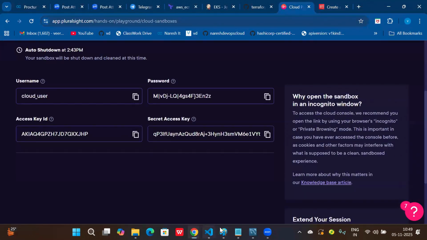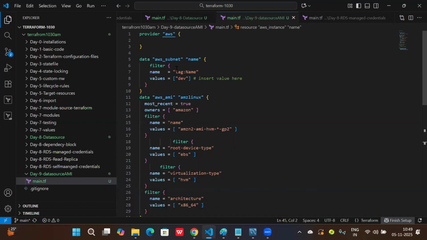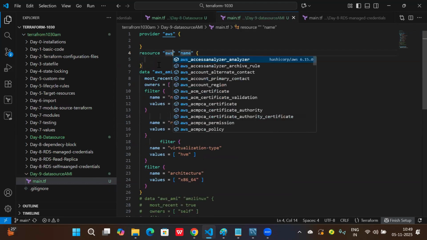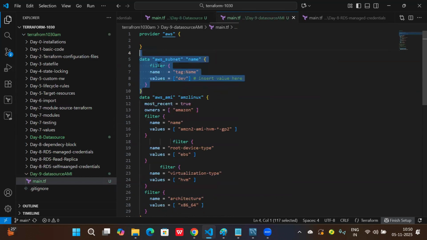Okay. Now, see guys, first I'm calling a data block, which means you have to write the resource block name only. If you want to create a resource block, for example, aws_subnet, you should write with an underscore. The data block is written the same way, but we write a data block to call an existing resource. Okay. So the filter here is name equal to tag name dev.